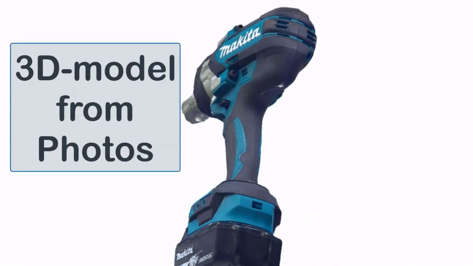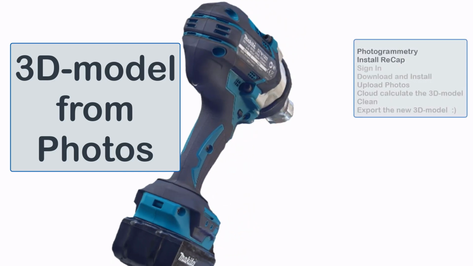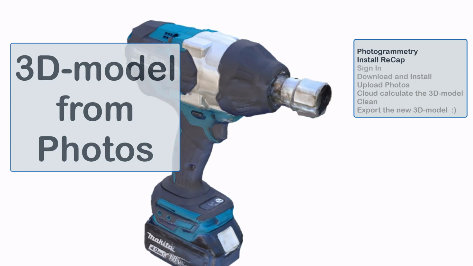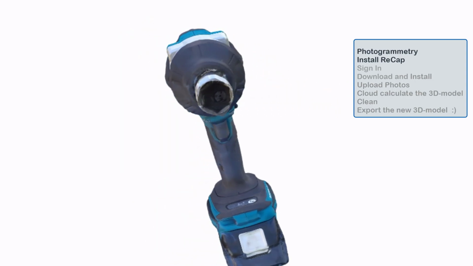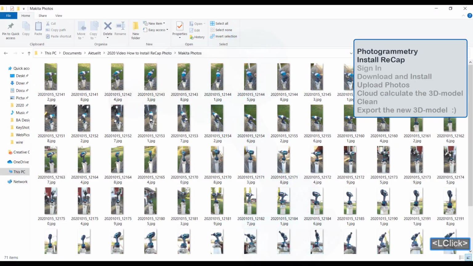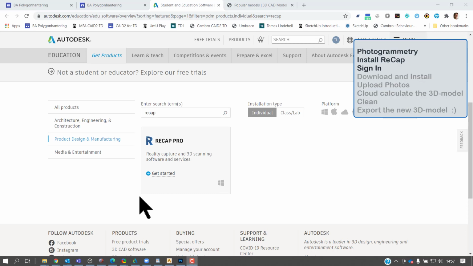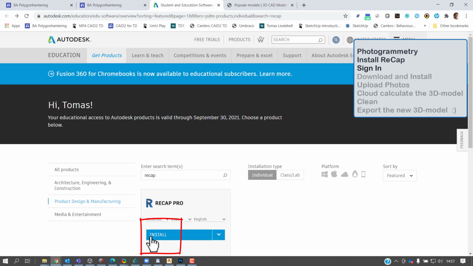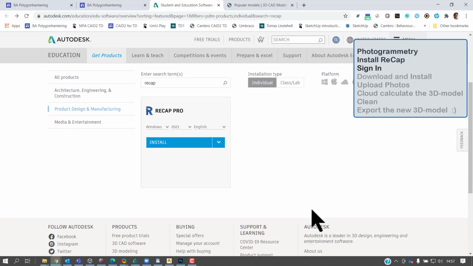Let's make a 3D model from photos. We will install Autodesk ReCap. It's free if you're a student. So just from ordinary photos, you could make a 3D model. So sign into Autodesk and choose to install ReCap.